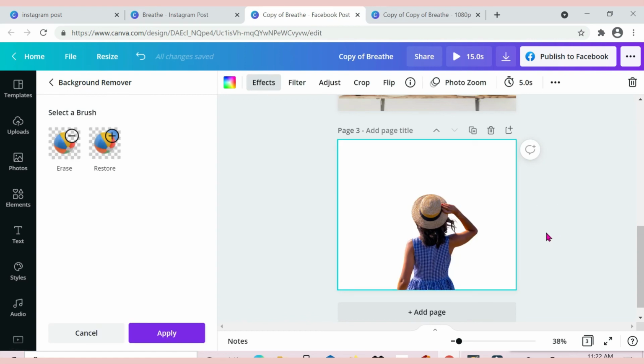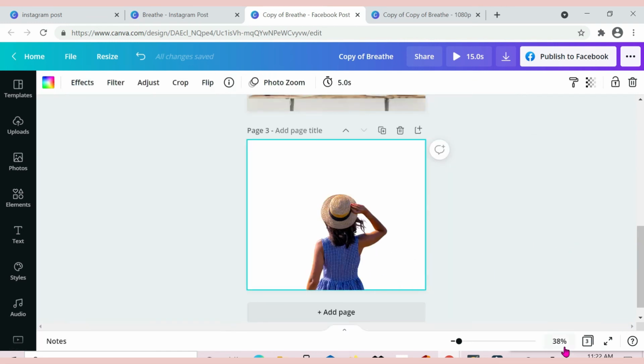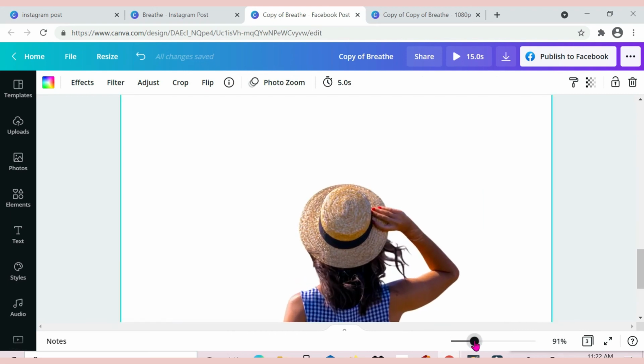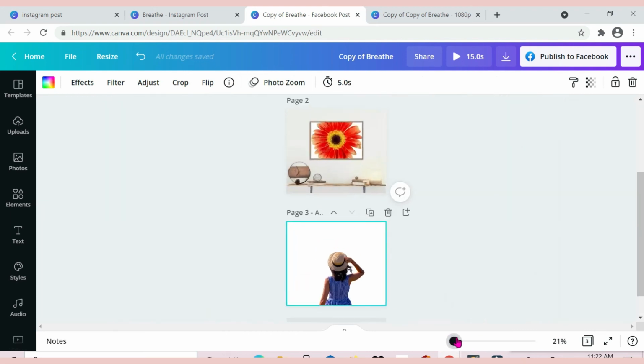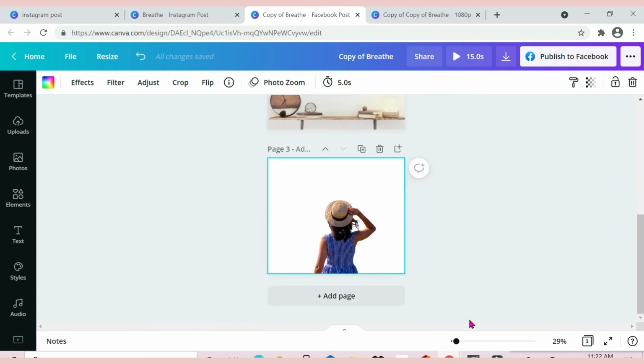So as you can see here, guys, the background has been fully removed. I'm just going to select the word apply here. And yes, the background is fully removed. As you see, we have no traces of the background that was there before. So this is good.